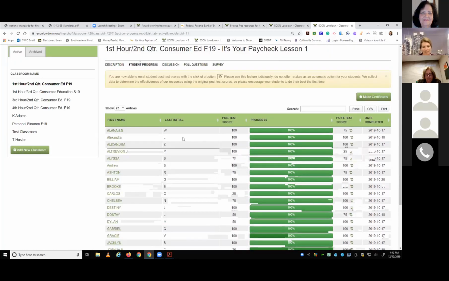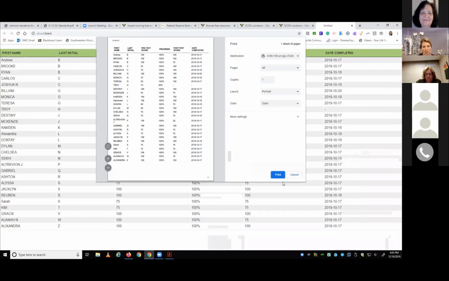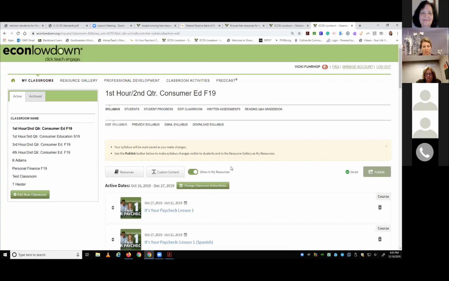So now I could take that information, I have the ability to sort it, so I always like to sort it in alphabetical order, and then I can create it into an Excel spreadsheet, a CSV file, or if I just wanted to print it out, I'd have the ability to go in and print and make a copy. So once you go in and assign your resources, it's pretty user friendly after that point for the teacher.